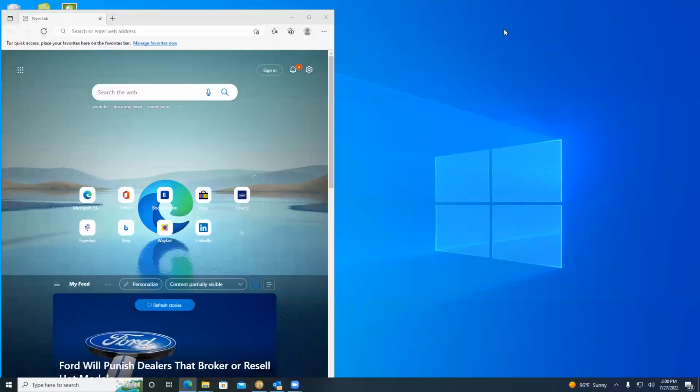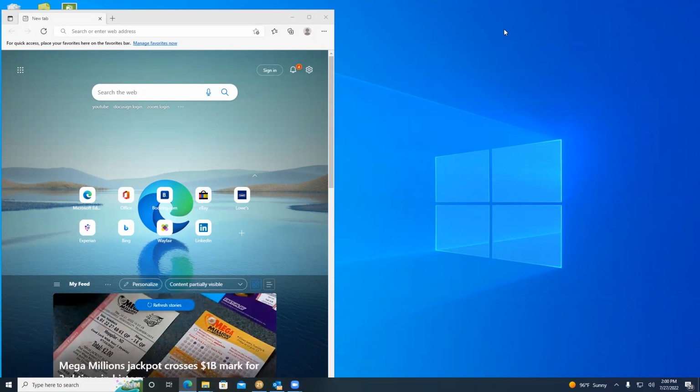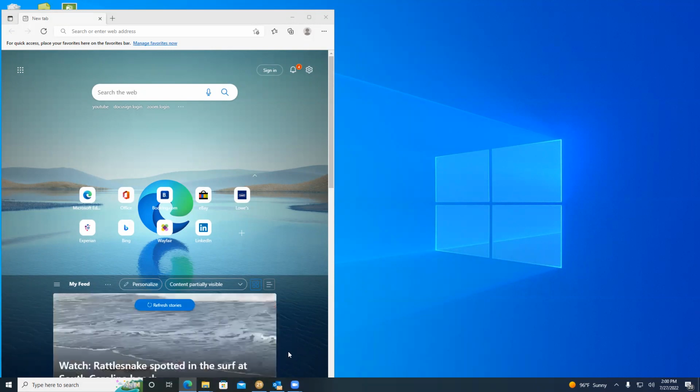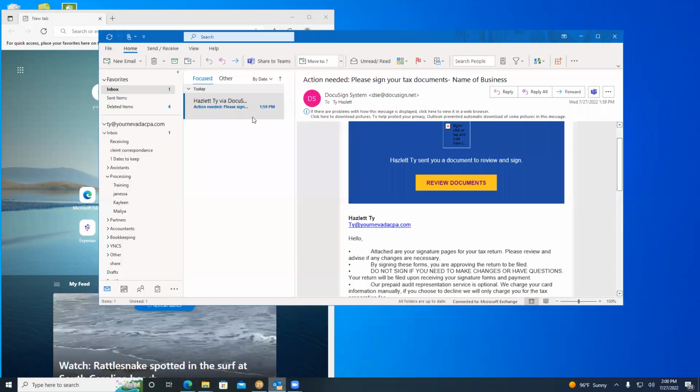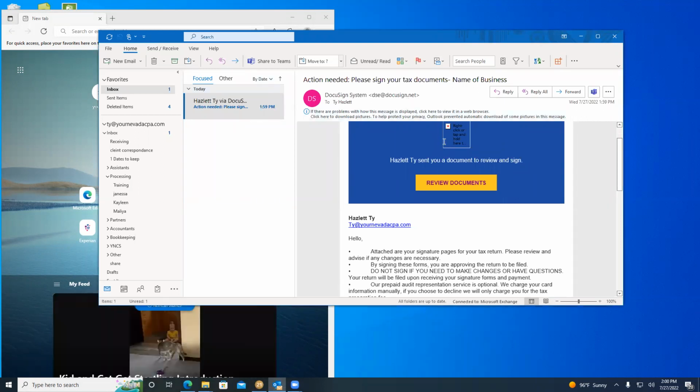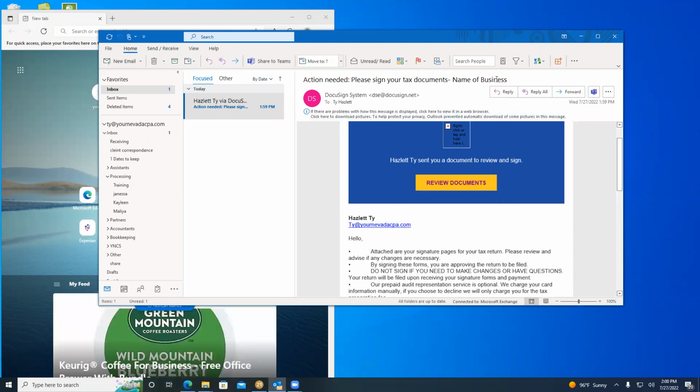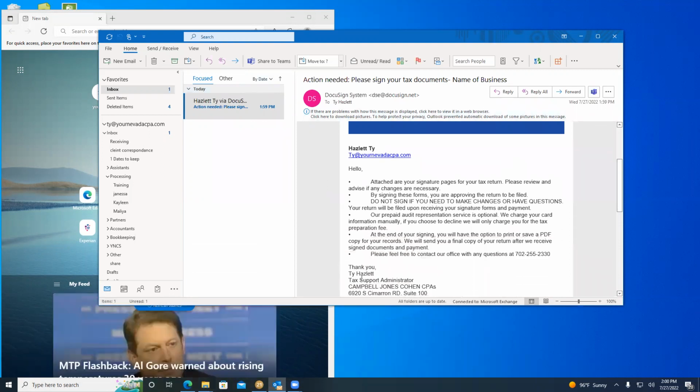Hello, today I'm going to show you how to complete the DocuSign process for a business tax return. The first step in completing this process is opening your email and finding the DocuSign email that was sent to you. Once you do this, within the DocuSign email, the subject will have the name of your business, and if you scroll down, there will be a message.